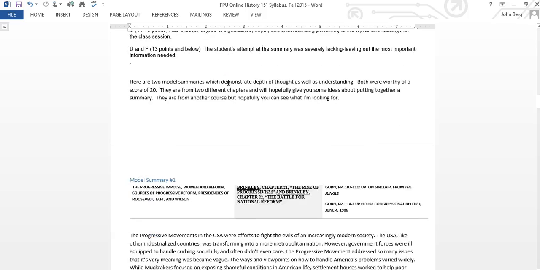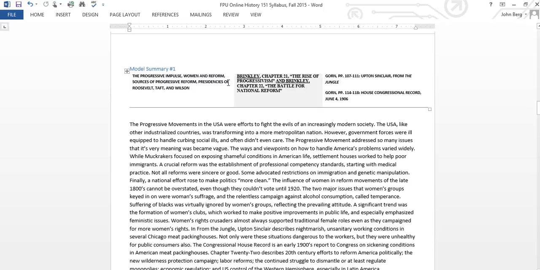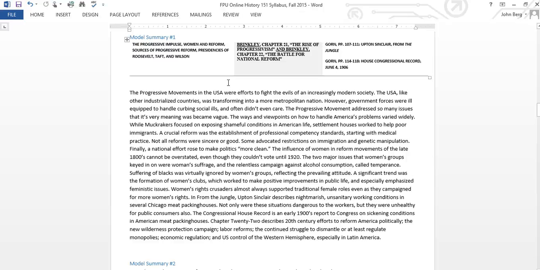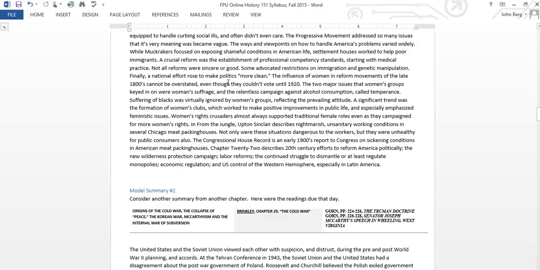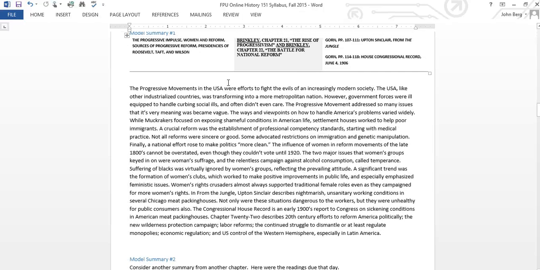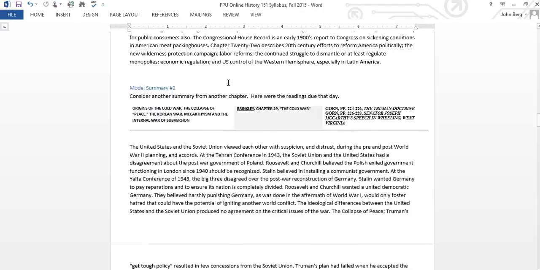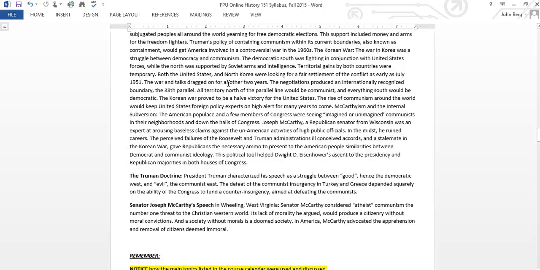At the bottom here, as I scroll, are some model summaries from other classes that I have taught. This one here happens to do with the Progressive Era, which has nothing to do with History 151, but this is an example of a really good summary. They find the pattern in the information. They talk about many of the main points, and you will receive full credit if you can do that. There's another model summary in the syllabus as well. Feel free to read that more.